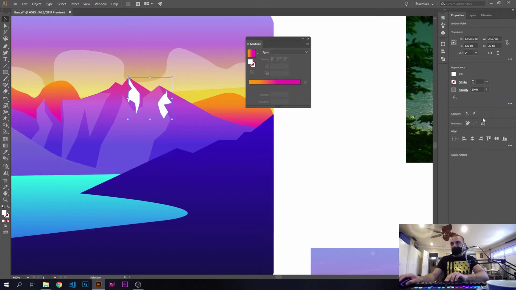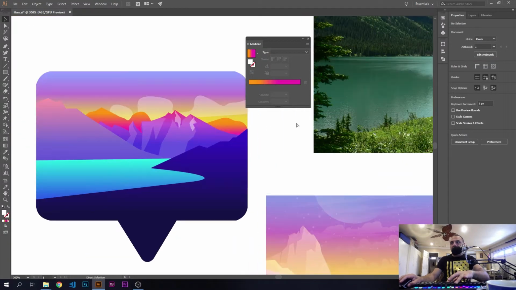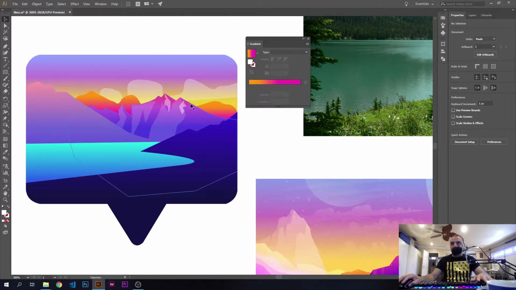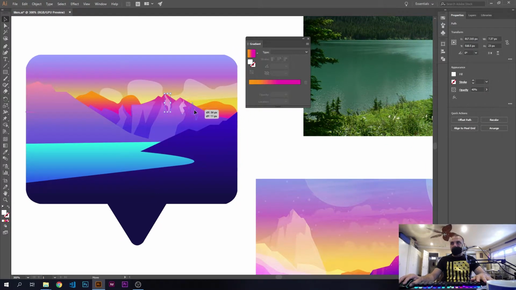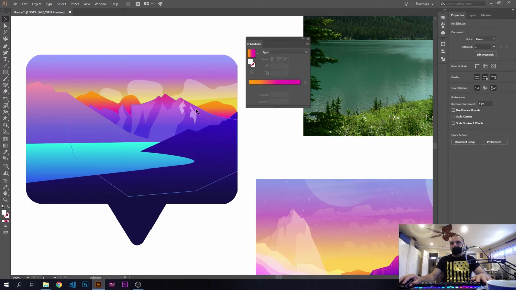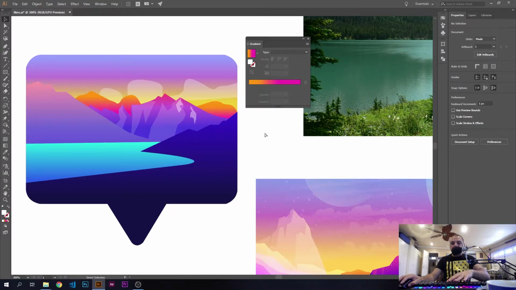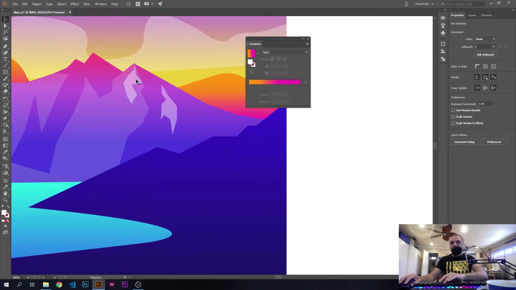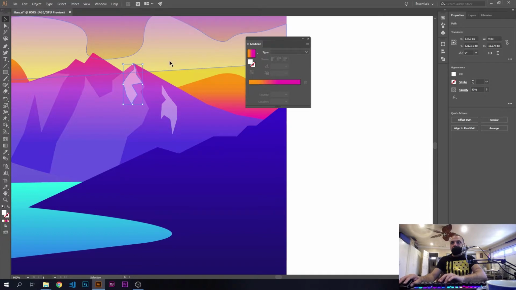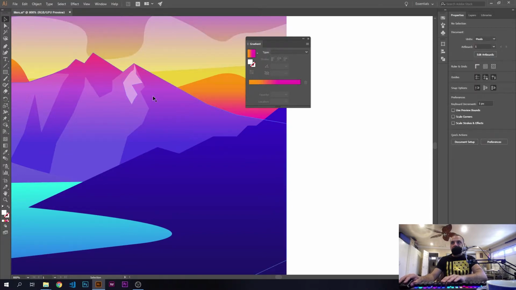I don't want them to be that strong. Let's do like maybe 40. And that's it. If they don't look nice, you can move them around. Place them wherever you want, as long as they make sense to you. So this looks cool to me. I'm gonna delete this one.